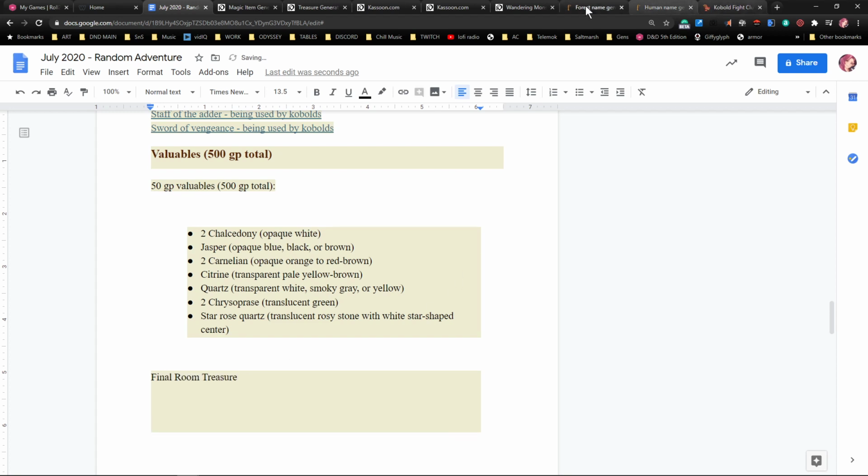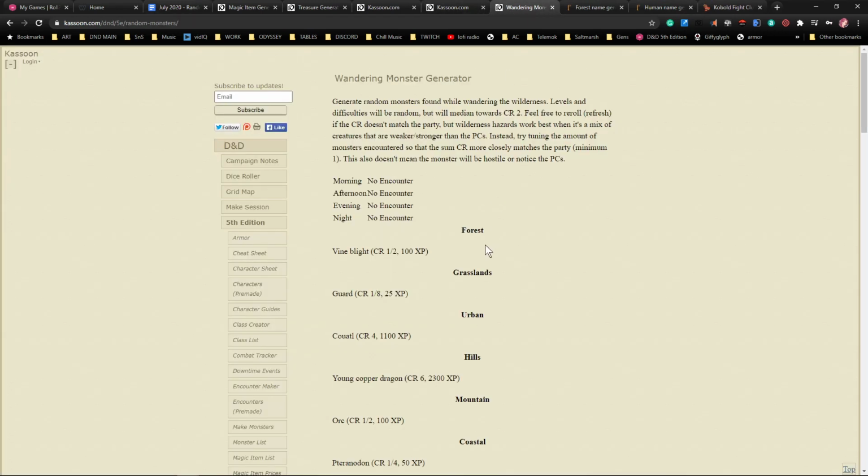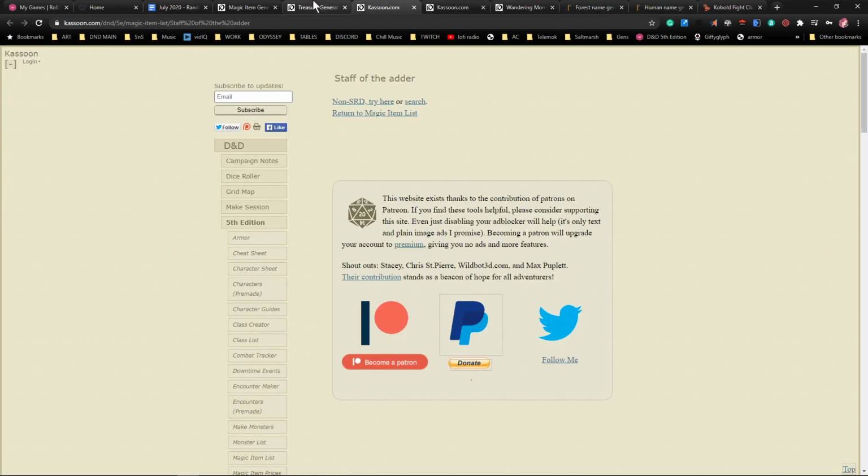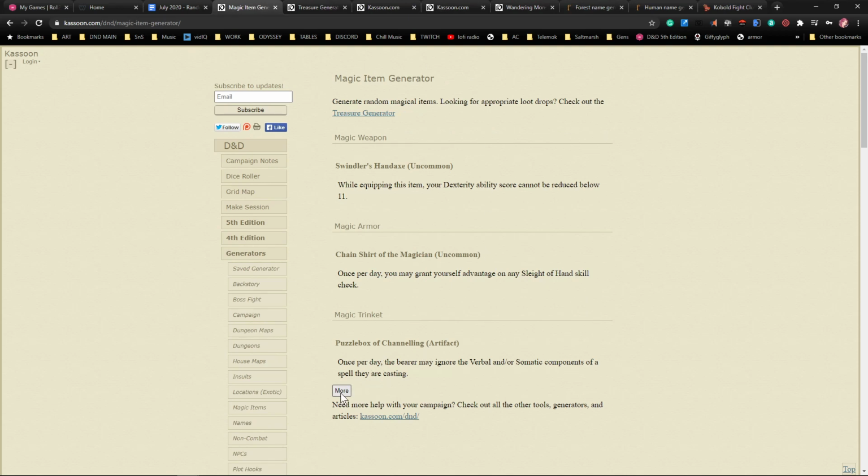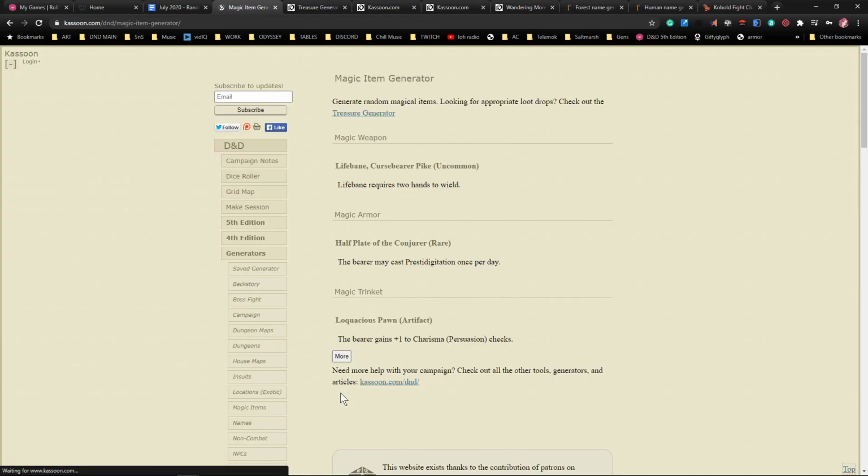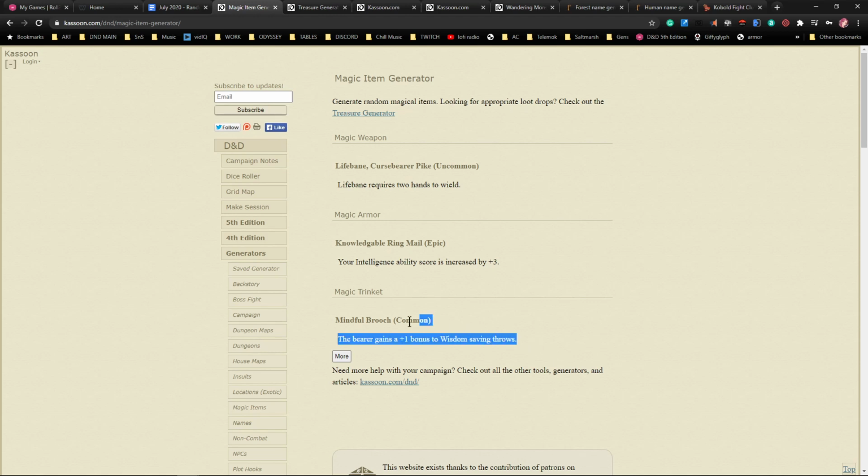we should probably have some kind of divining thing. So let's see. Magic item. That's pretty cool. The Loquacious Pawn. The bear against +1 charisma persuasion checks. It's kind of neat. Let's see. Mindful Brooch. +1 to wisdom saving throws. That works. Alright.